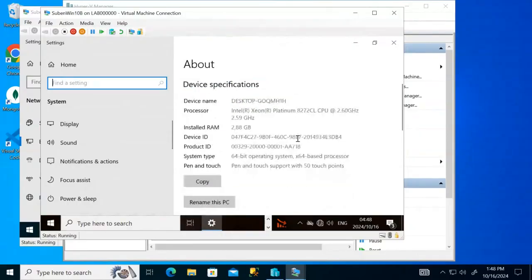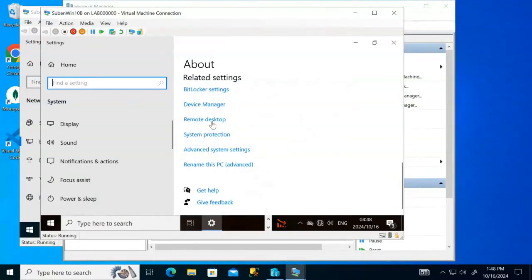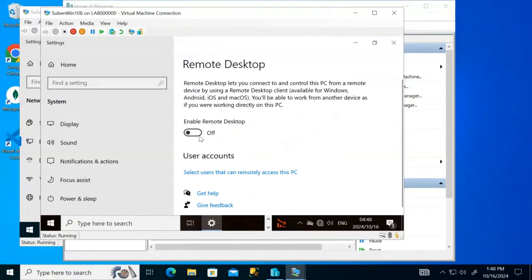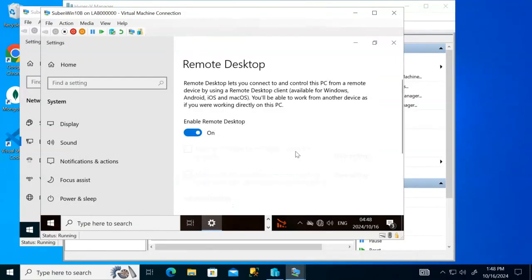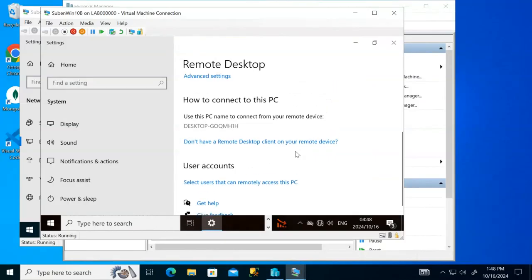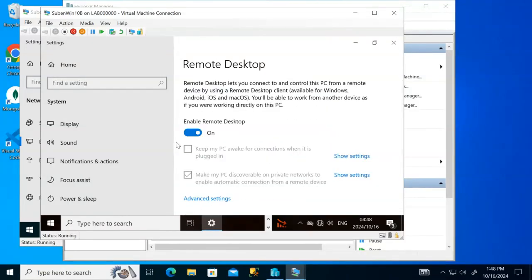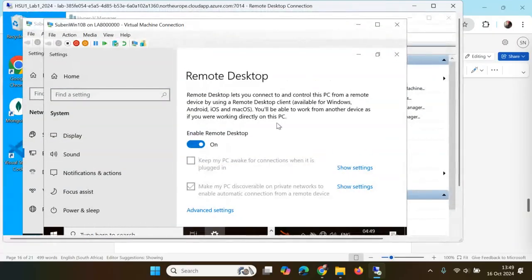I'm going to scroll down until I see remote desktop, and I'm going to turn remote desktop on. It's going to ask me to confirm, and I'm going to say yes. The remote desktop has been turned on. I'm not going to configure any of the advanced settings yet. I just needed to enable it. So I can go and take a screenshot of this to show that it has been enabled. You are required to do it for both computers. I'm just going to do it on one, just to take my screenshot.